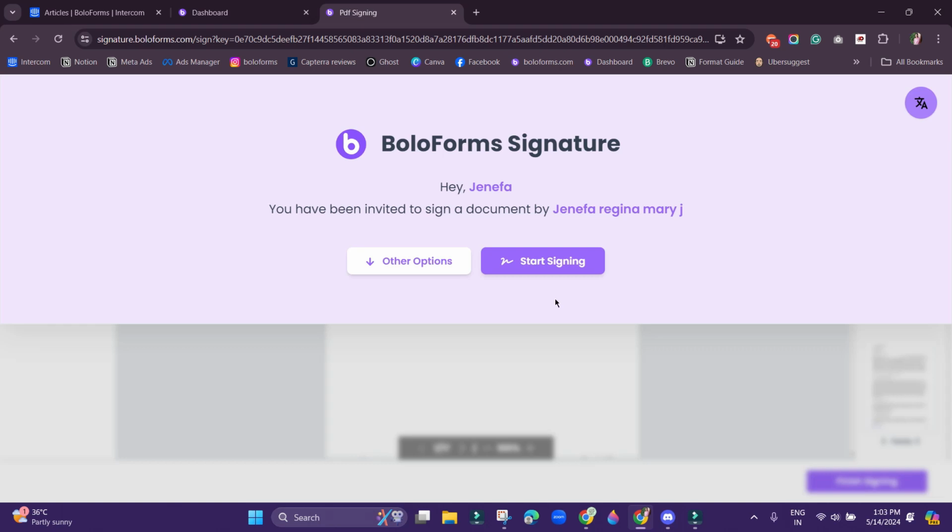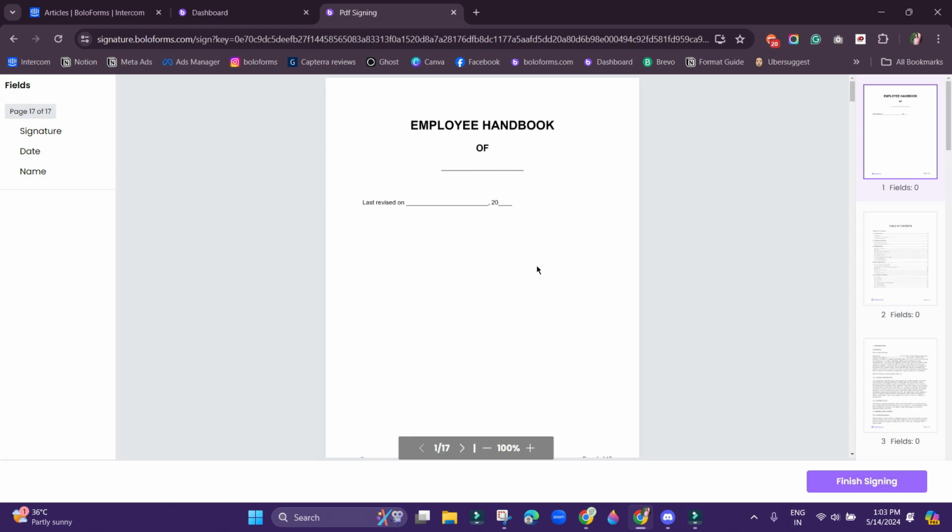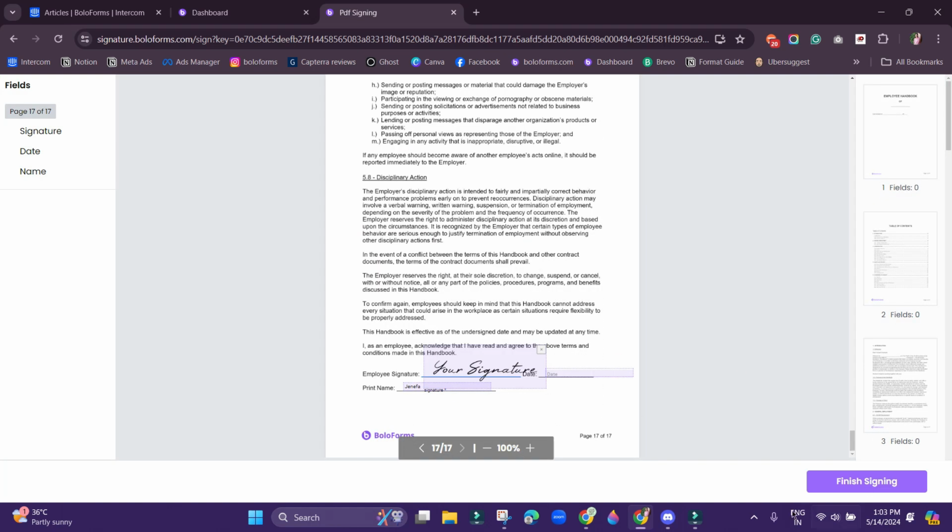So now the signees can start the signing process, fill out all the necessary details and finish signing.